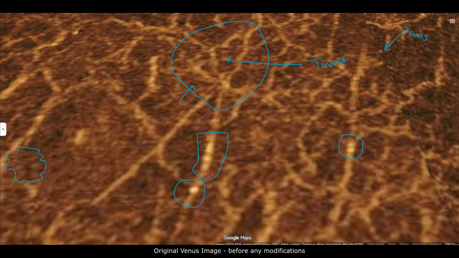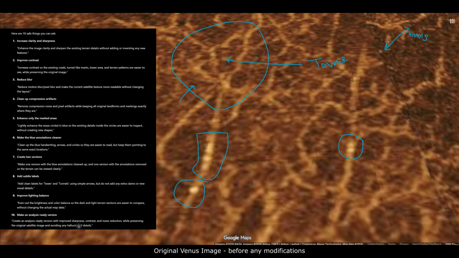It says this is an Airbus Landsat Copernicus Maxar Technologies map data image, and I wanted to enhance it, so I went into ChatGPT and I said, hey, how do I do this? I said, what are 10 things I can ask to enhance an image without ruining it or making up stuff, generating stuff for this image? And it basically came up with this information.